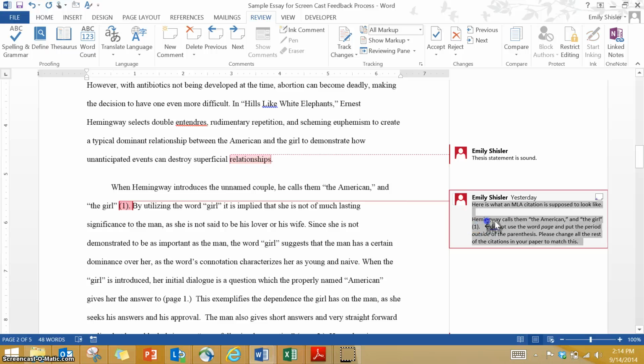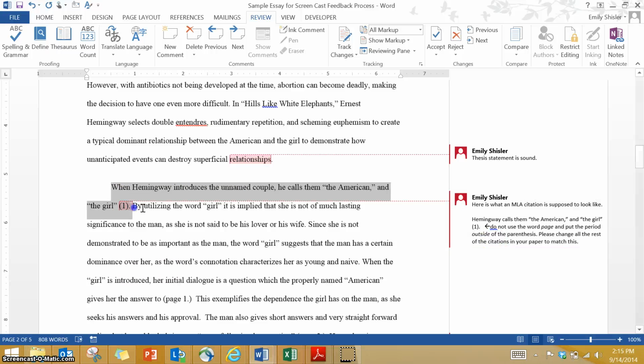Here's what this is supposed to look like. I've got my quotes, and then a parenthesis, page number, parenthesis, period. I tell the student you don't need to use the word page and you want to put the period outside of the parentheses. Then I tell the student, please change all the rest of your citations in the paper to match this one. So I've given them an example for what to do here.